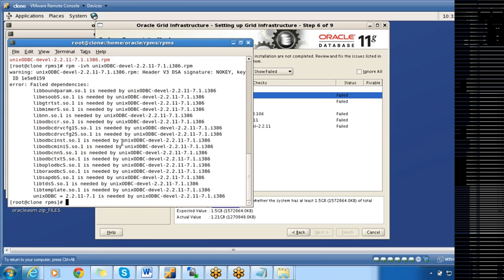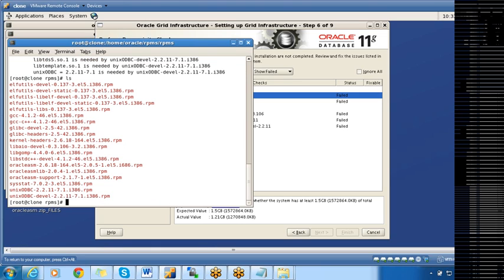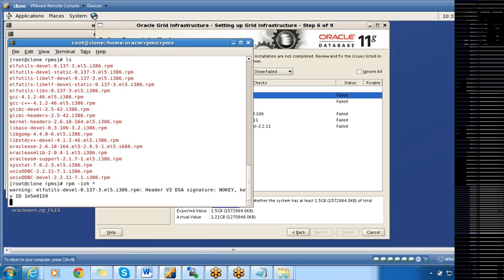So it has several dependencies in order to install these RPMs. So I have all the dependencies in this folder. So I'll just go for RPM minus IVH star. It will automatically install all the RPMs which are required. If the RPMs are existing, it will just say it's already installed.